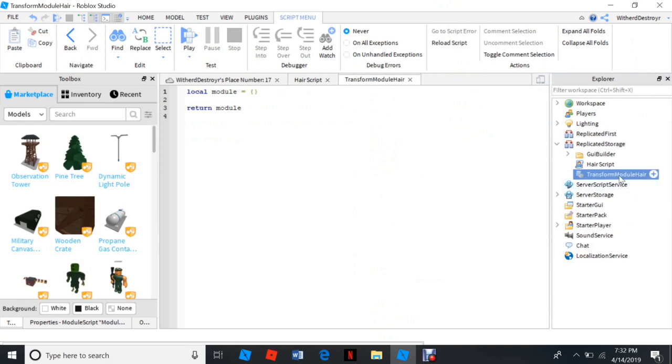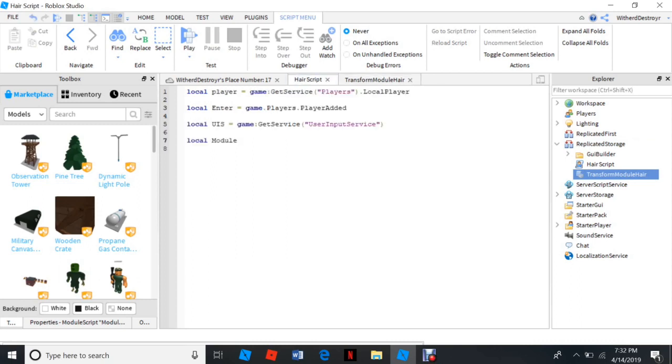This is basically what's going to set your character up for Super Saiyan. Should I do this first, or should I just stick with the hair? I'm going to stick with the hair. So local model, that's the model you want to get.